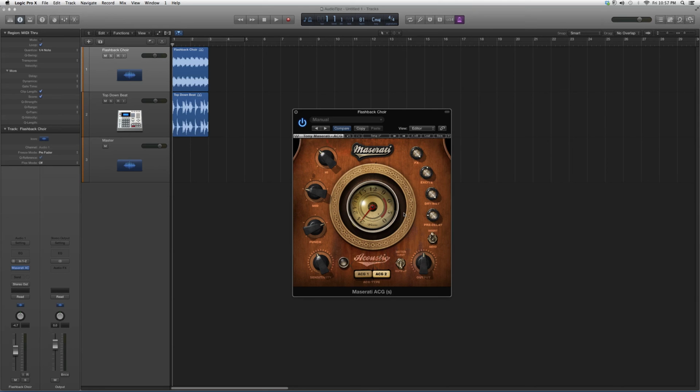This is basically it. It's mostly for acoustic guitar, but you never know, you can throw it on anything and get a cool effect out of it. But this is basically it. This is how it looks. This is the Maserati ACG.